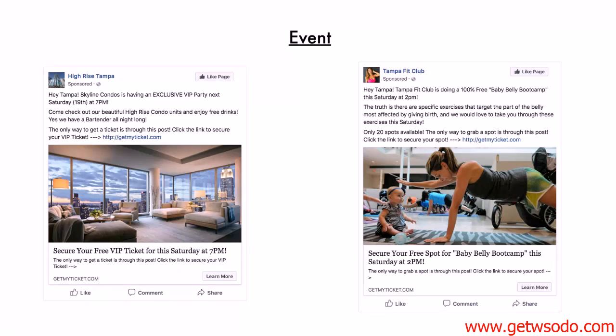Okay, so on the right, Tampa Fit Club. This one is super, like, I had to be very careful of this copy on the right. So I don't say, hey, Tampa moms. I just say, hey, Tampa, right? So when I say Tampa Fit Club is doing a 100% free baby belly boot camp this Saturday at 2 p.m., here's what I did. I did not say, let us help you get rid of your baby belly. Oh my God, that would get disapproved so quick, because now we're singling them out by their body type, right? They don't like that.